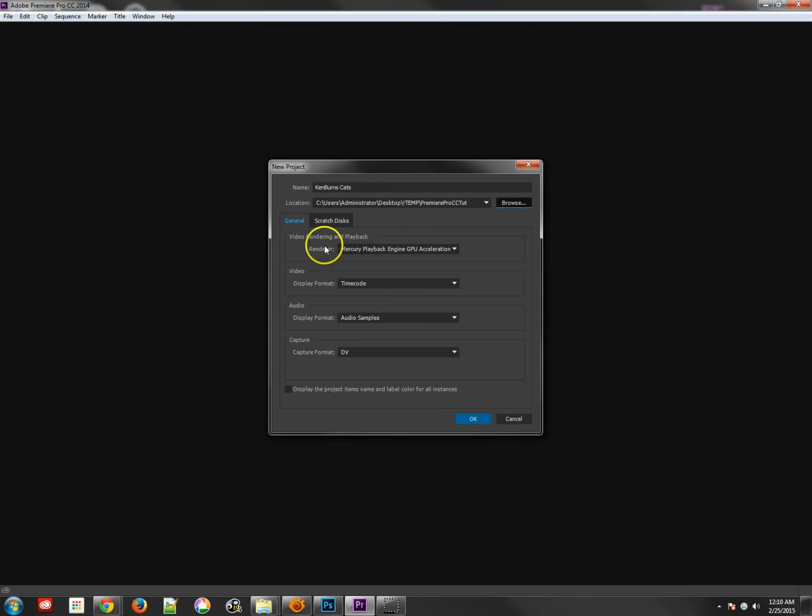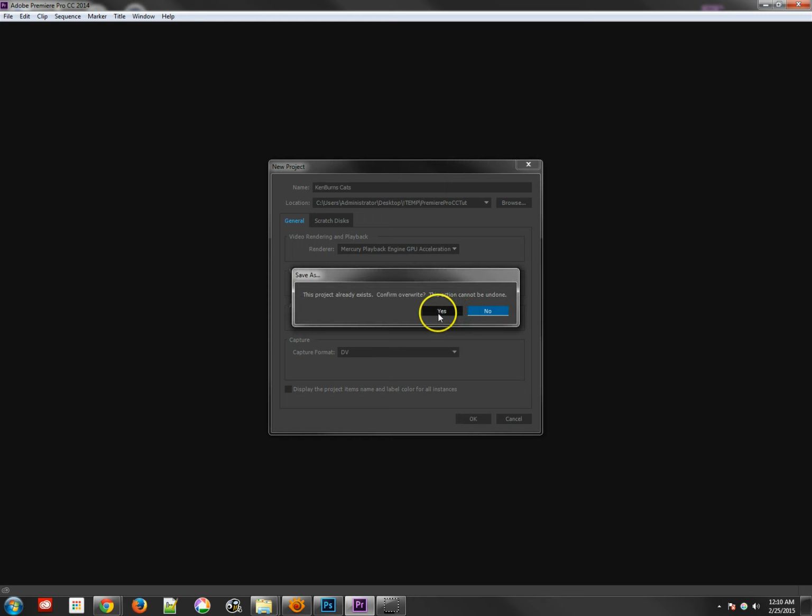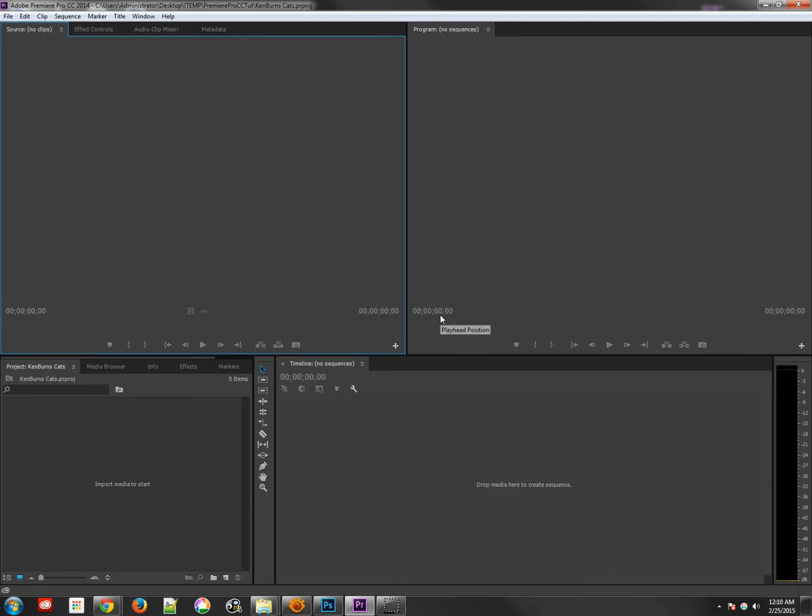Now, one of the things to be aware of here is the video rendering and playback setting, because right now I have the GPU acceleration turned on because I have an NVIDIA graphics card. If yours is only set to software only, just be aware that certain things will be pretty slow, like rendering and other things like that. An NVIDIA graphics card really does help in this case. Of course, there is some way to use ATI graphics cards and get some acceleration as well, but I found that the NVIDIA cards seem to do a little bit better. The other things I'm not really going to worry about. I'm just going to click OK, and I'm right over what I already have there.